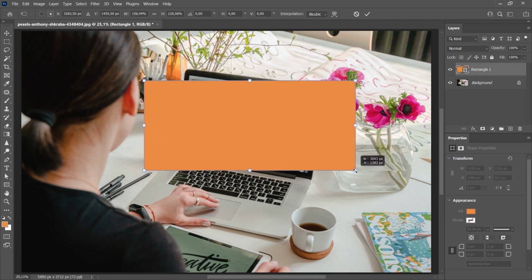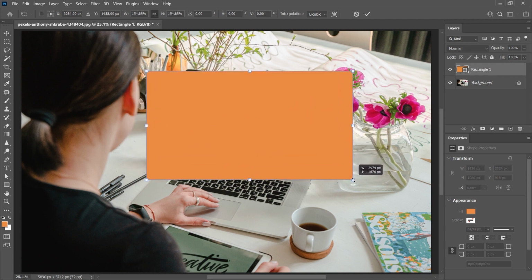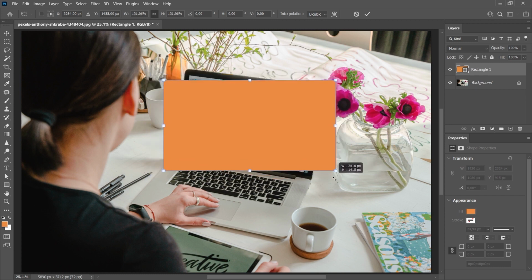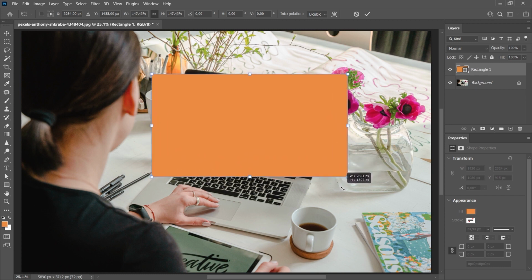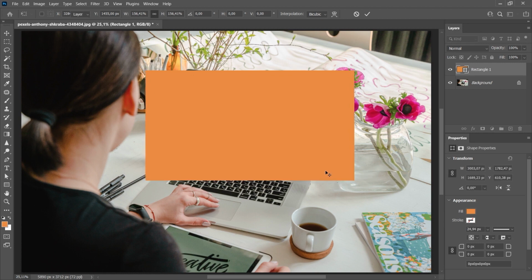If you are using older versions, it might enlarge like this. You should also press the Shift key to avoid this. We don't use the Shift key in new versions. So, our goal here is to enlarge proportionally. When it covers the screen in this way, I leave it and press Enter. We are slowly starting to create our screen.